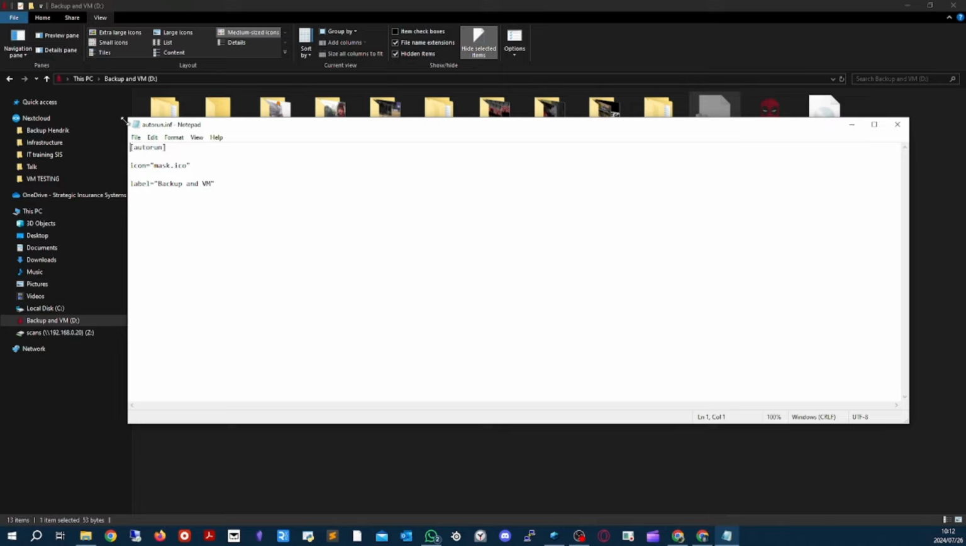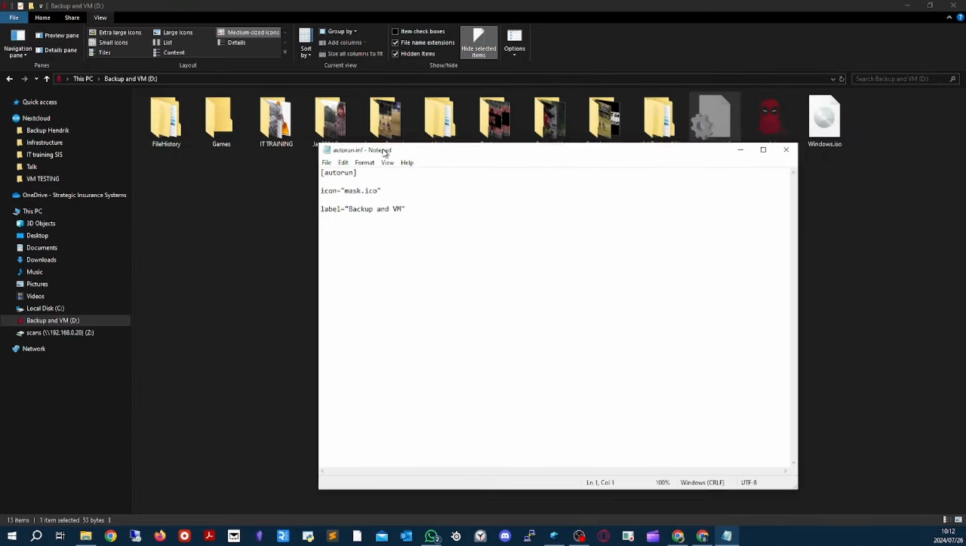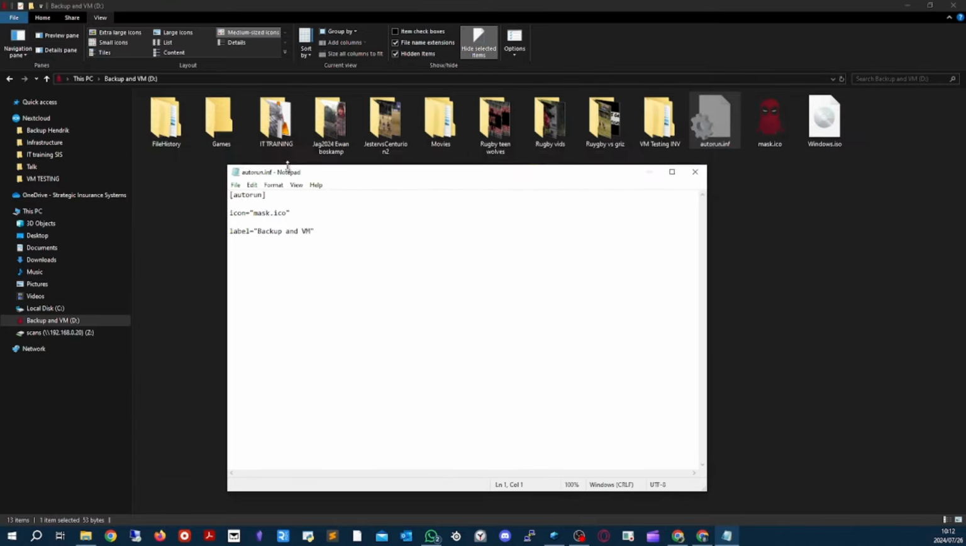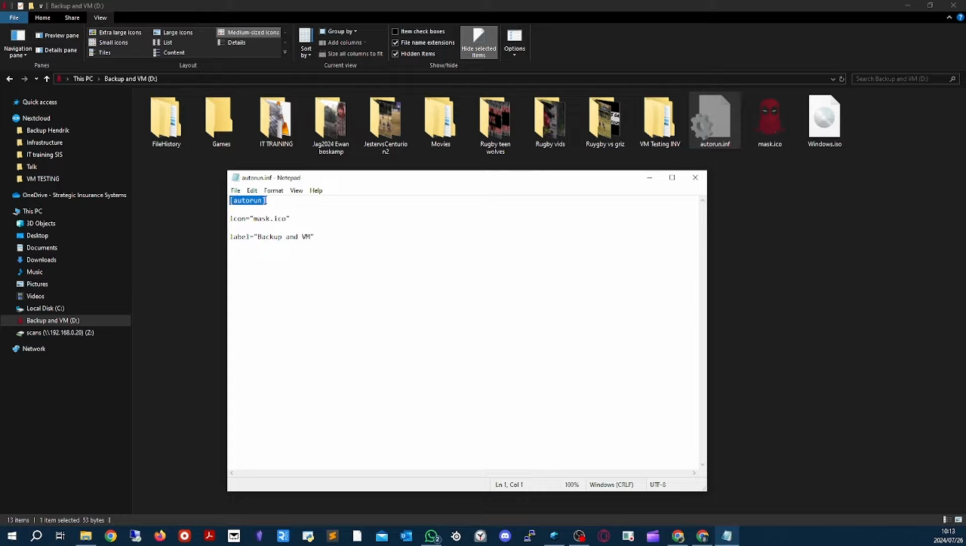It's basically a text document. Then all you have to put in is [autorun], open bracket, close bracket, and then you have to put icon equals. So this is your icon name. Mine is just mask.ico. This should be exactly your icon's name. You can even rename your icon, and then change the name here.